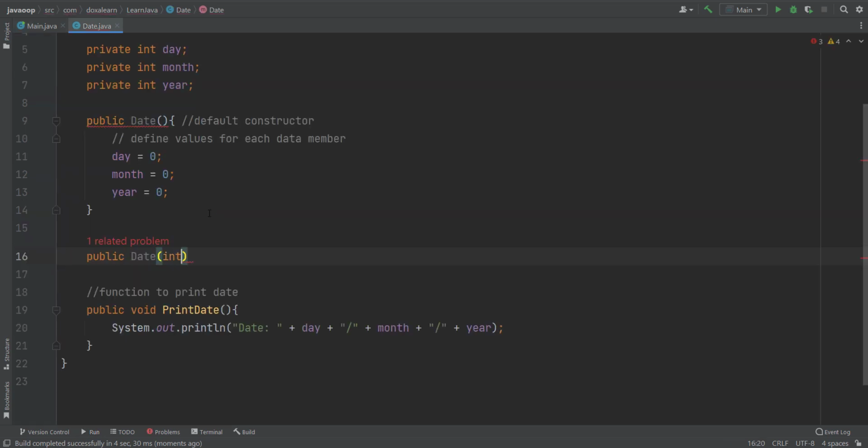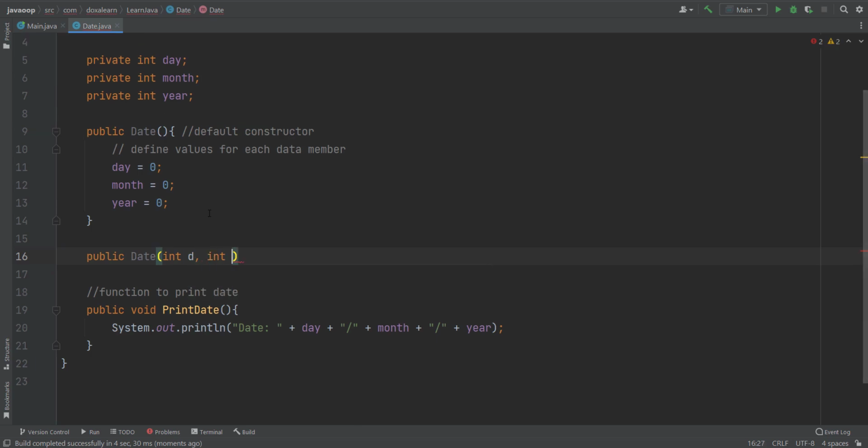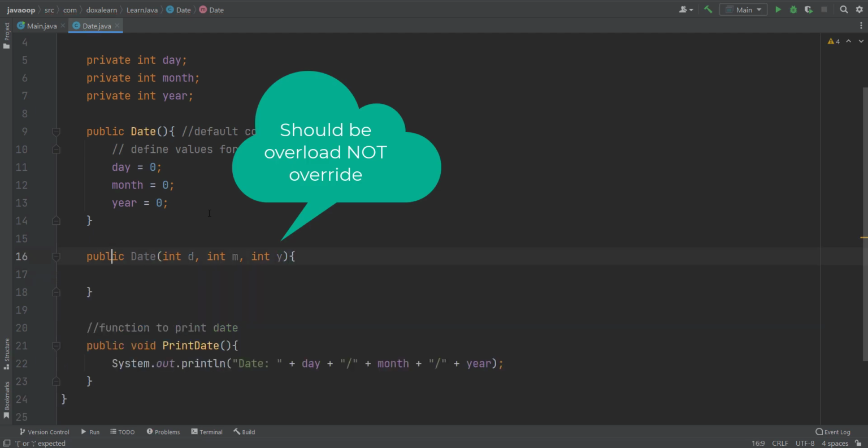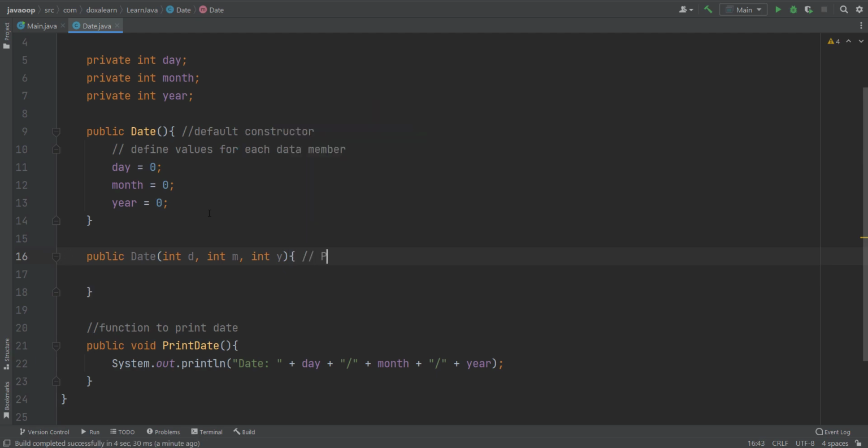Now I'm going to define another constructor and override the default constructor. Overriding a constructor or overriding a method is simply creating another instance of that constructor, in this case date. You will realize that it has the same name because constructors have to have the same exact name as the class. So we specify a public date along with 3 parameters for day, month, and year. And of course, this is known as a parameterized constructor.